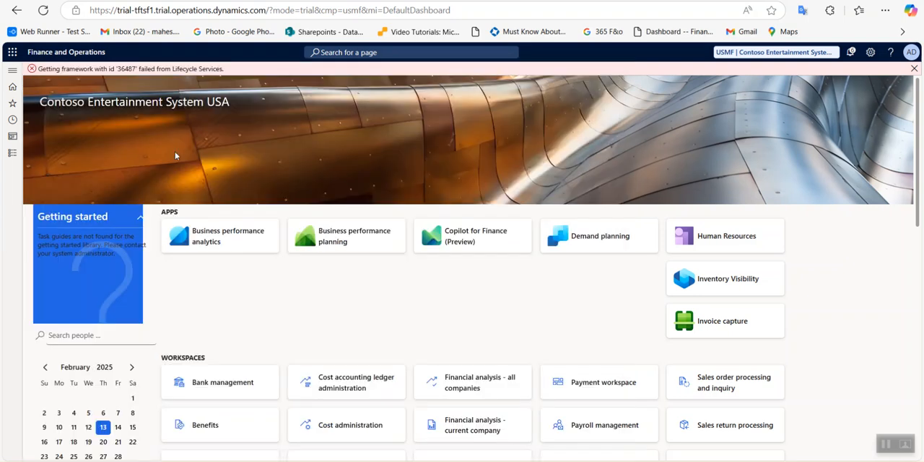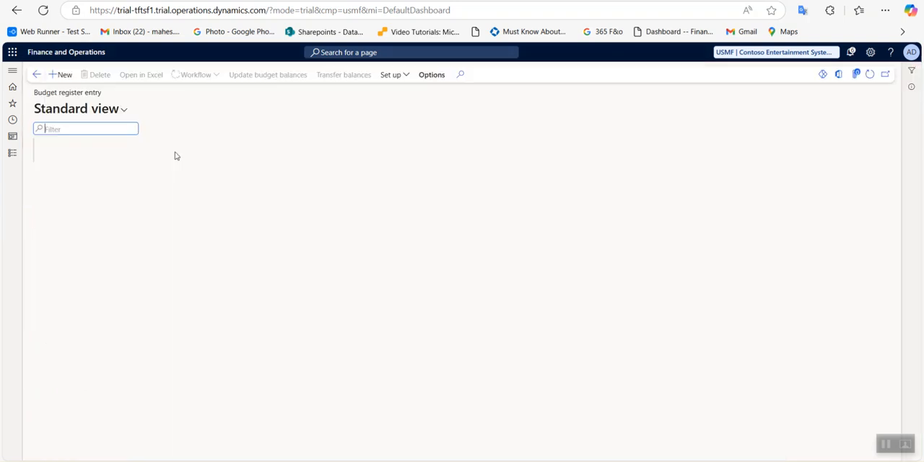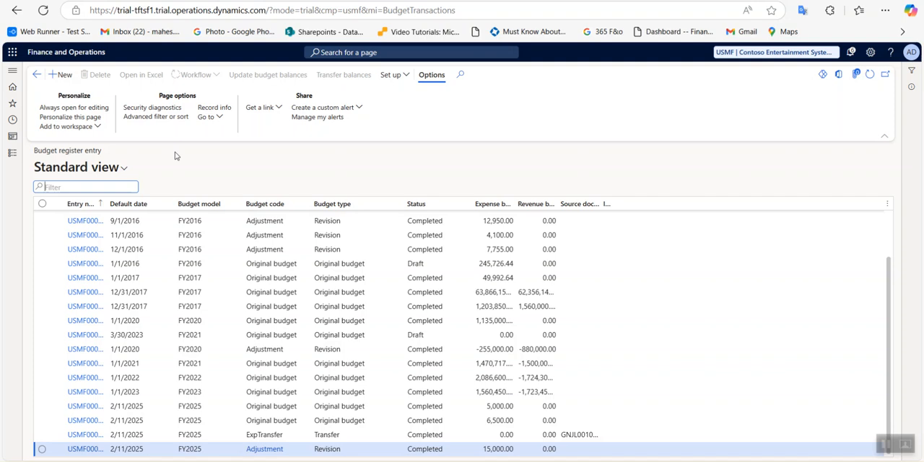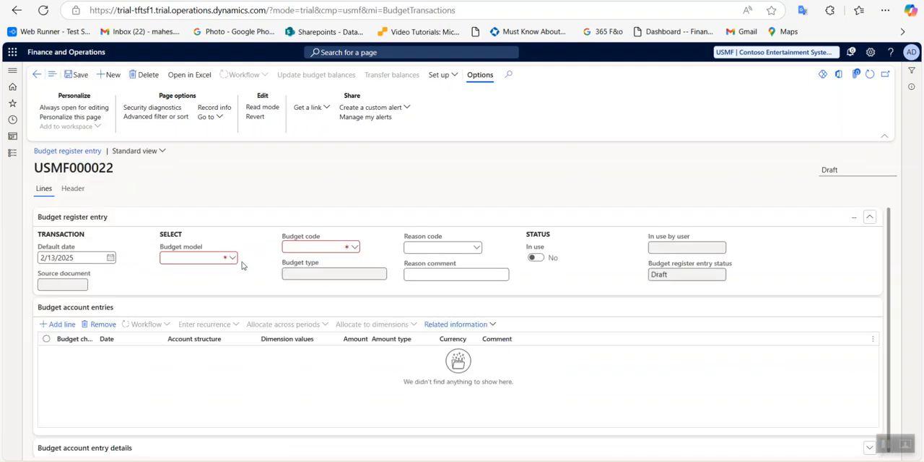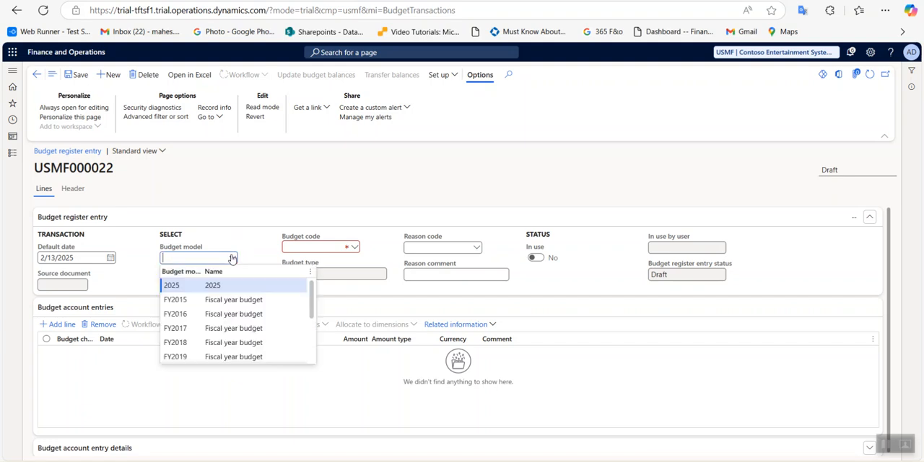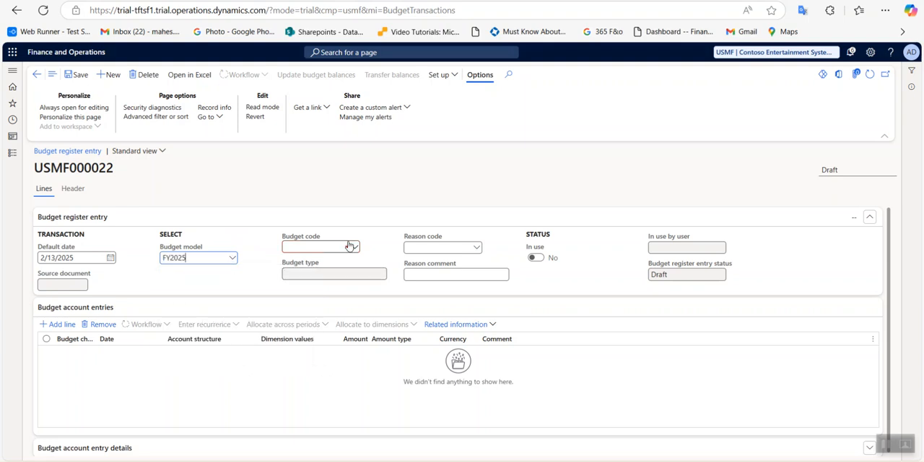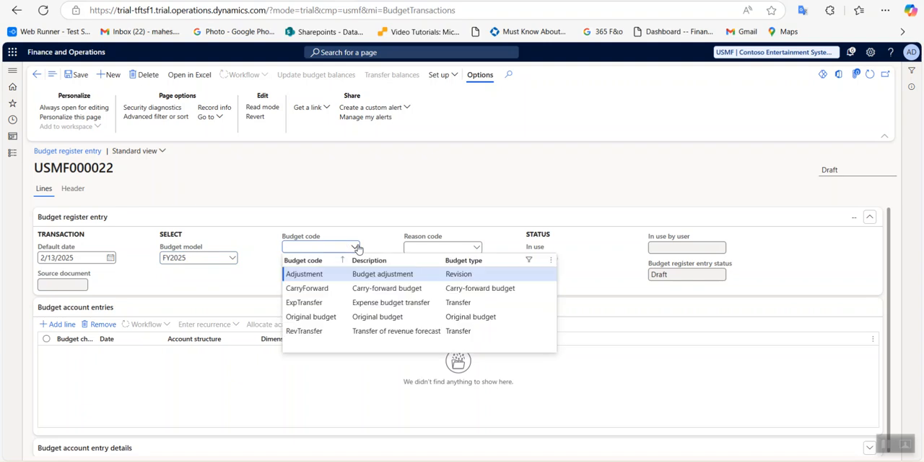For example, if we want to create budget accounting entries, like an original budget, what we do is click on New under budget register entries. After that we will select the budget model and budget code. These are the mandatory fields. Here I am selecting the budget model as FY 2025, and the budget code is nothing but what kind of budget transaction you are doing. For example, if I'm doing the original budget, then I will click on original budget.